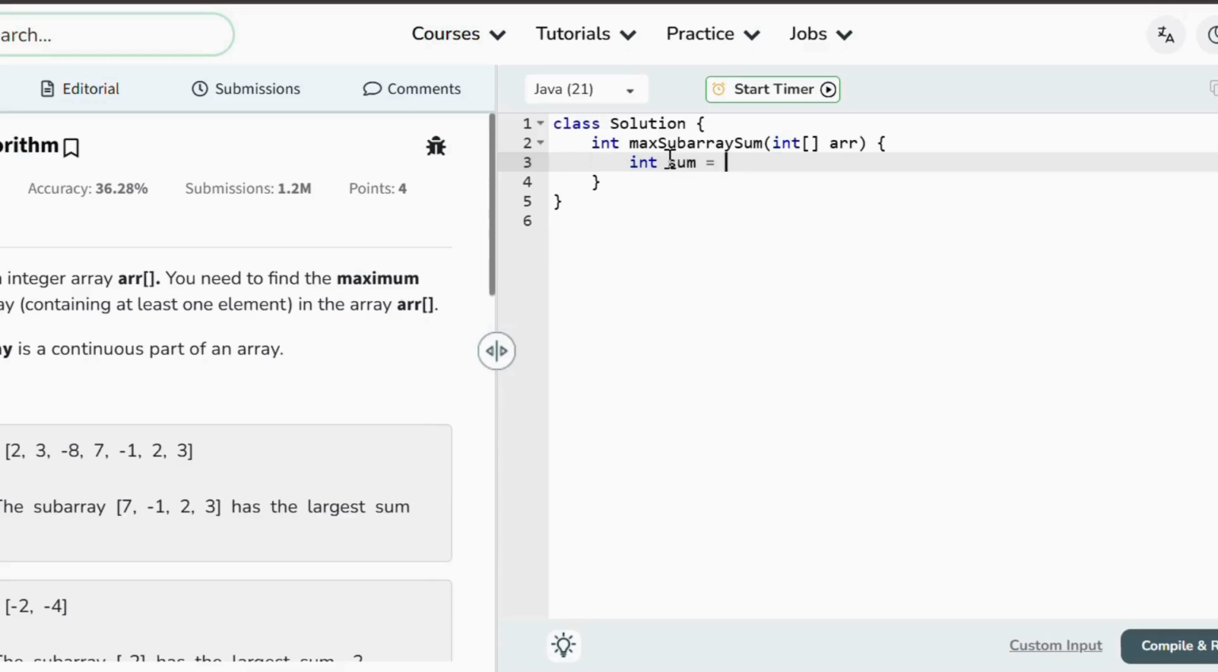How do you find the maximum subarray sum? In just one pass. Let's break it down using Kadane's algorithm.